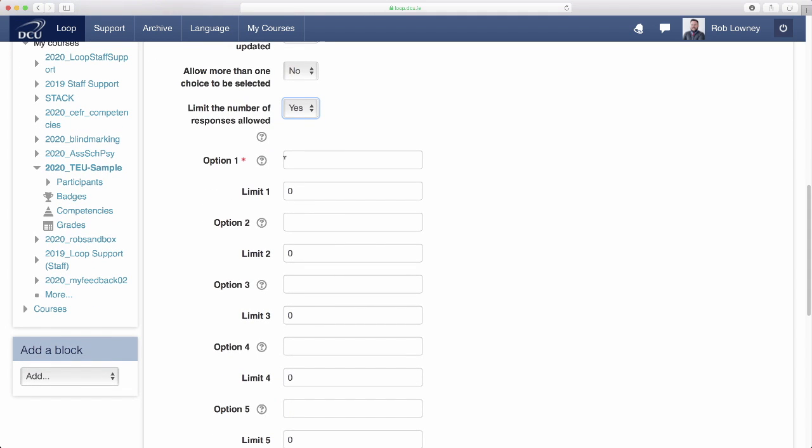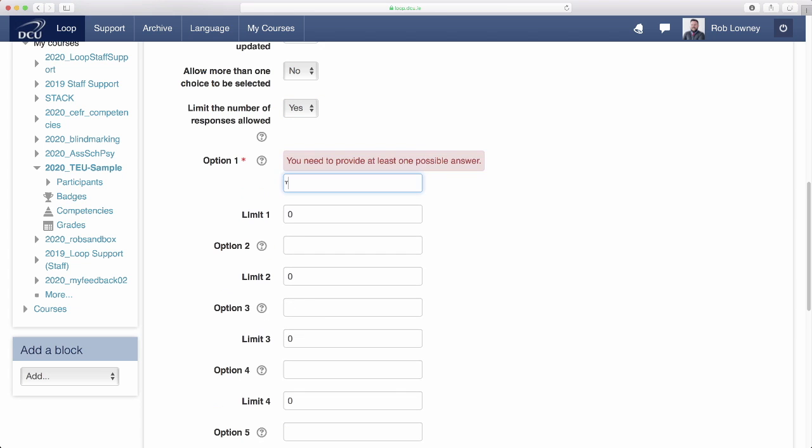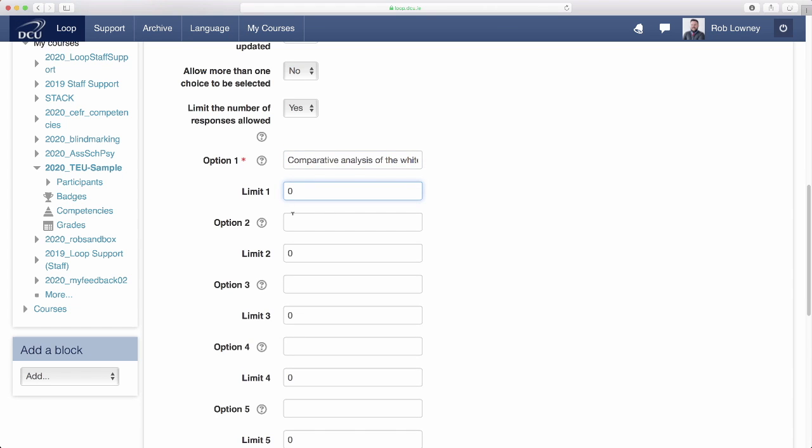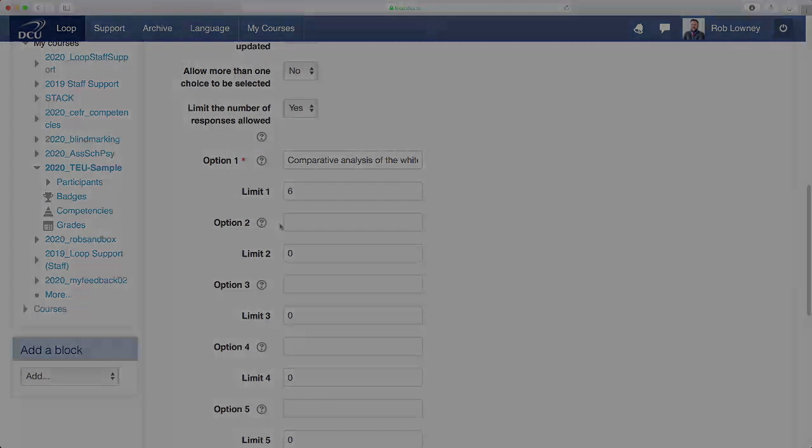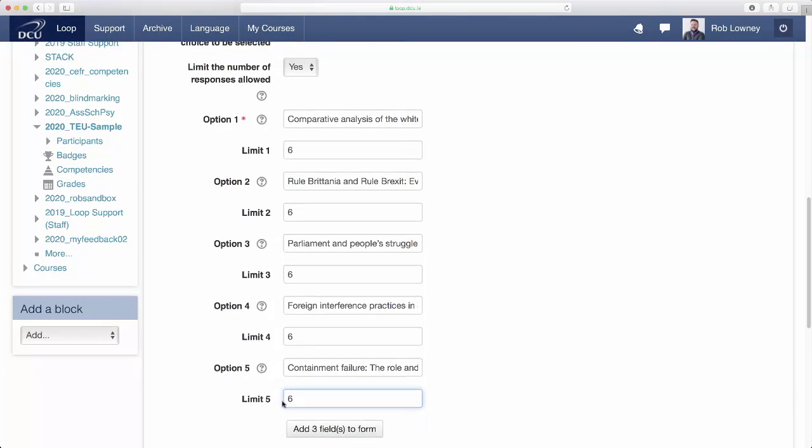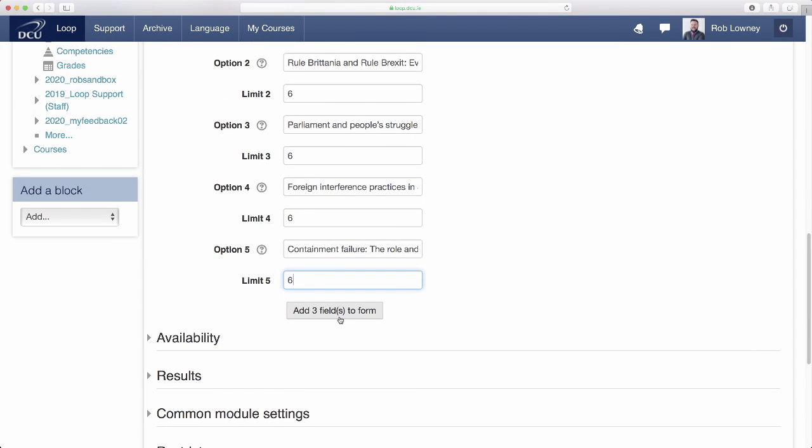You need to add at least one option to the choice activity. Enter the title of your option in the Option 1 field. If you have chosen to set limits on your options, add in the number of students who can choose this option in the Limit 1 field. Work your way through the option and limit fields on the screen. If you need to add more options, click the Add 3 fields to the form button.